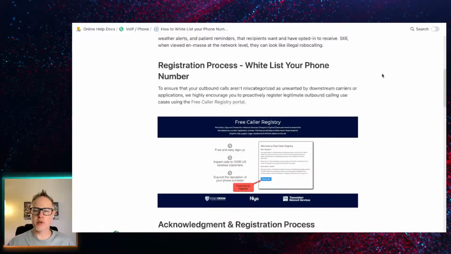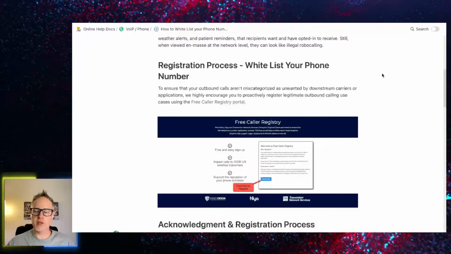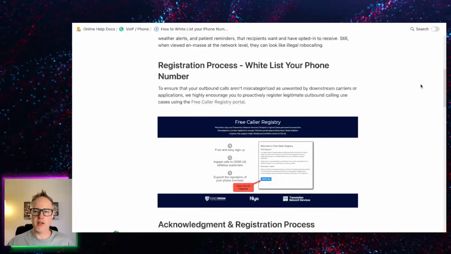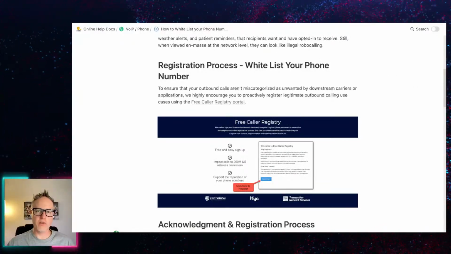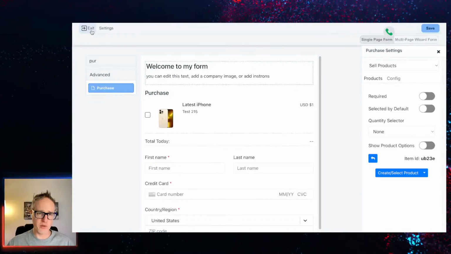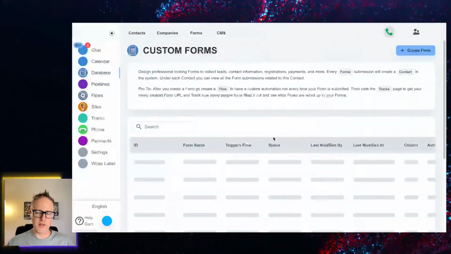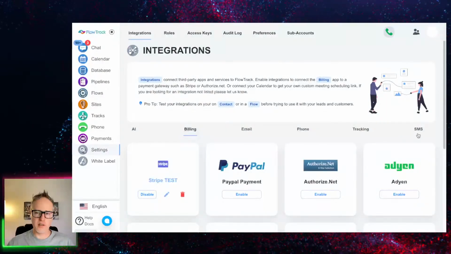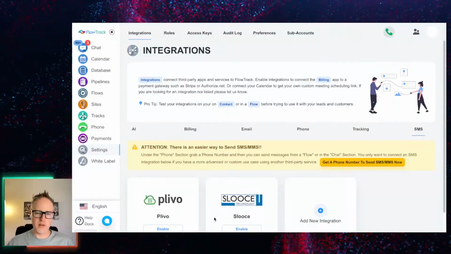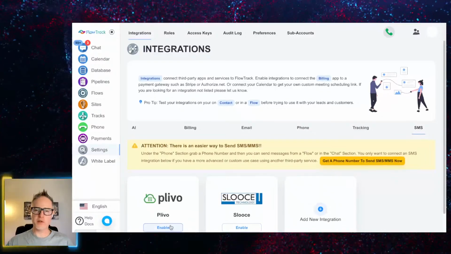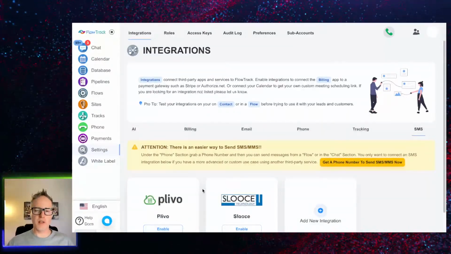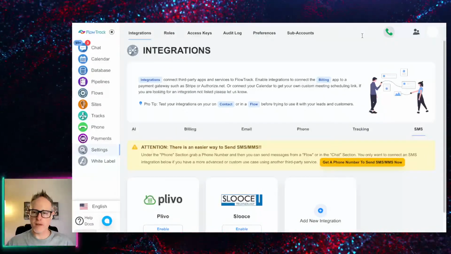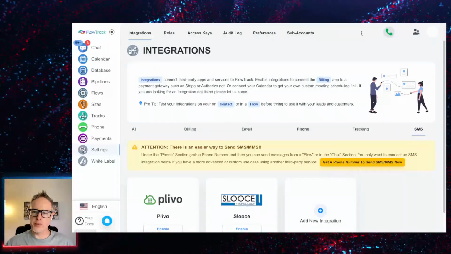Another person is asking, can FlowTrack handle short codes? Absolutely, we can handle short codes. You can reach out to us on that, or we also have some different integrations under settings, a few different companies that offer short codes. If you go back, and I'll exit the form designer, and go into settings, you've got SMS, and Sluice and Plevos both offer short codes. Those would be two good options, or you can reach out to us either way.